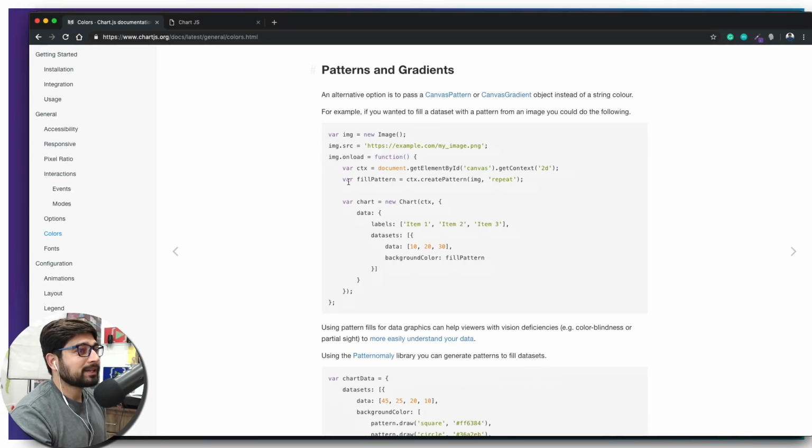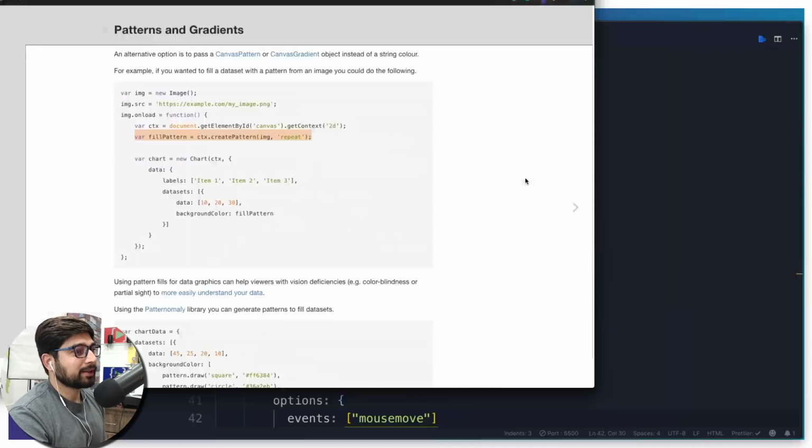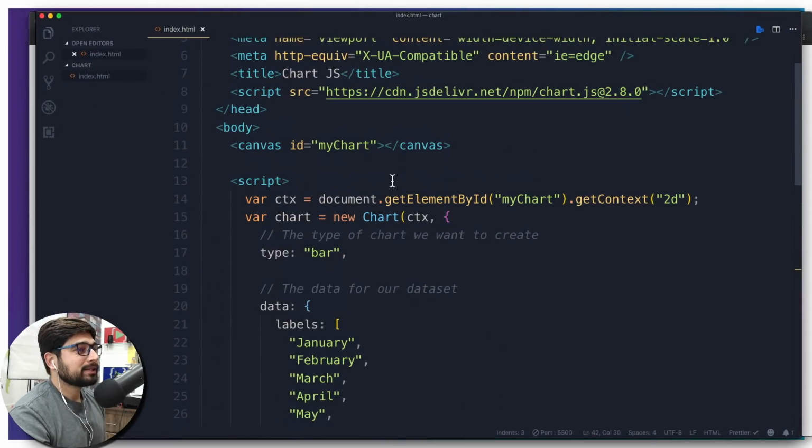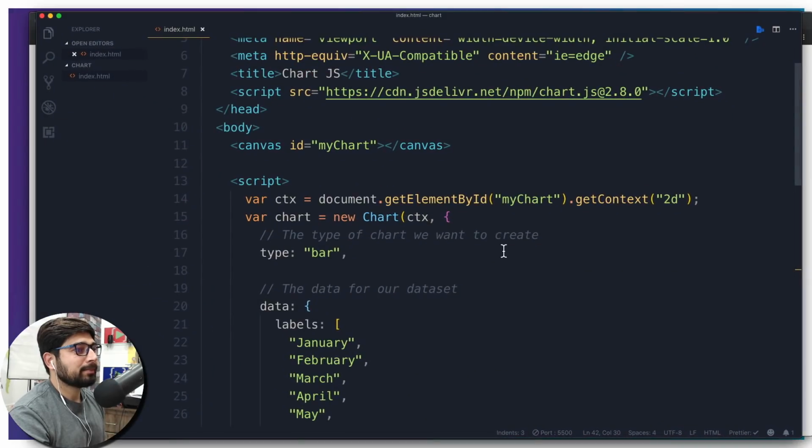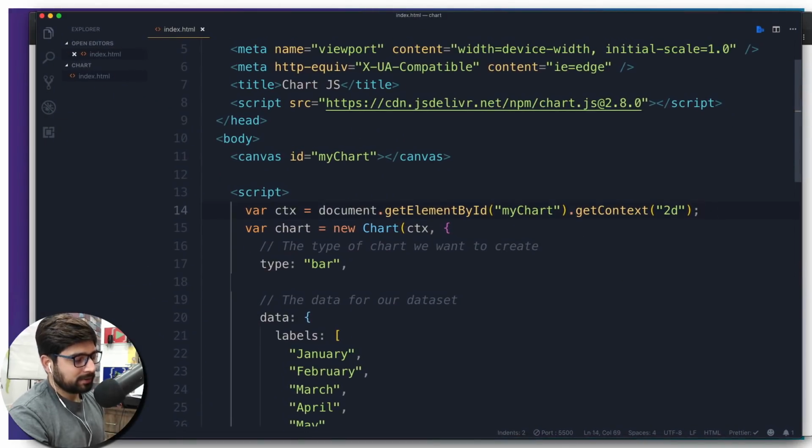So first and foremost, what we need is to get this fill pattern thing onto repeat. So let's go ahead and copy that and go back here. This needs to go just before you create this chart, I guess. Yes, before we create the chart object here, we need to go ahead and paste that. So we're going to go just below here, and there we go.